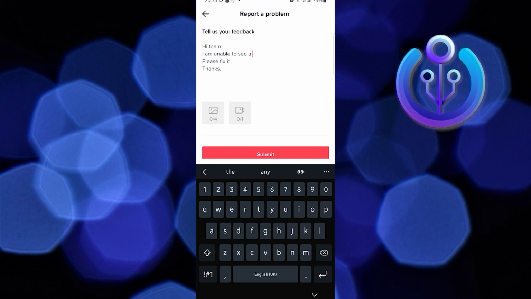As a side note, you can also add an image and a video as a support for your cause. Once done, click on Submit.